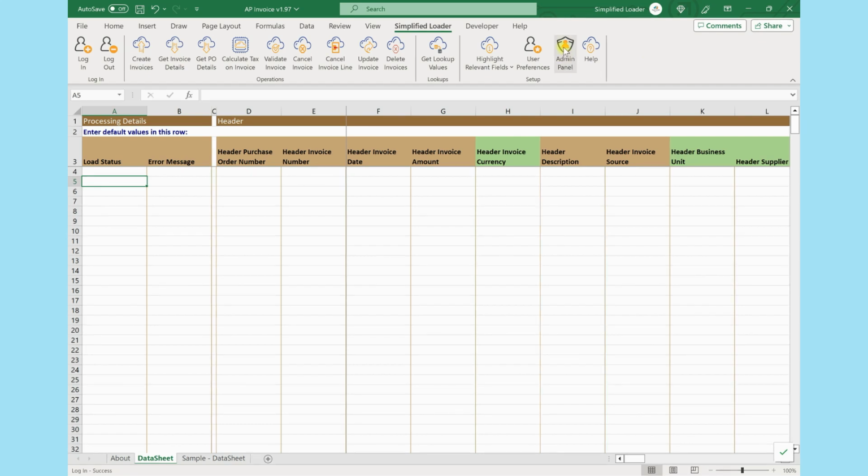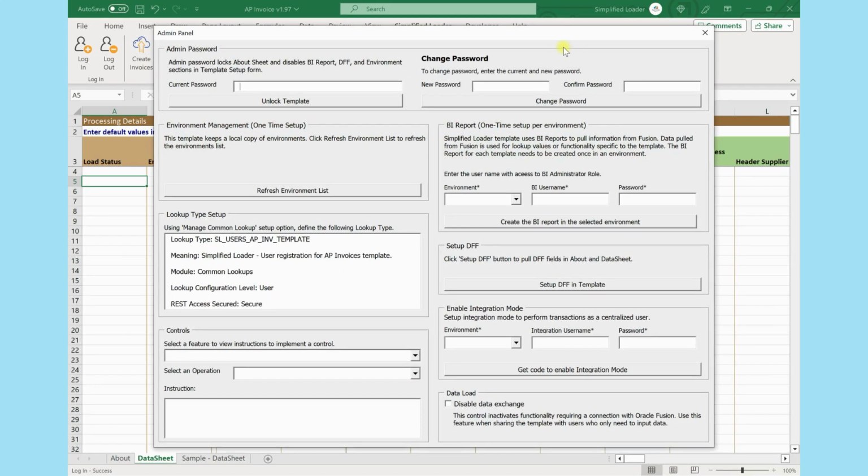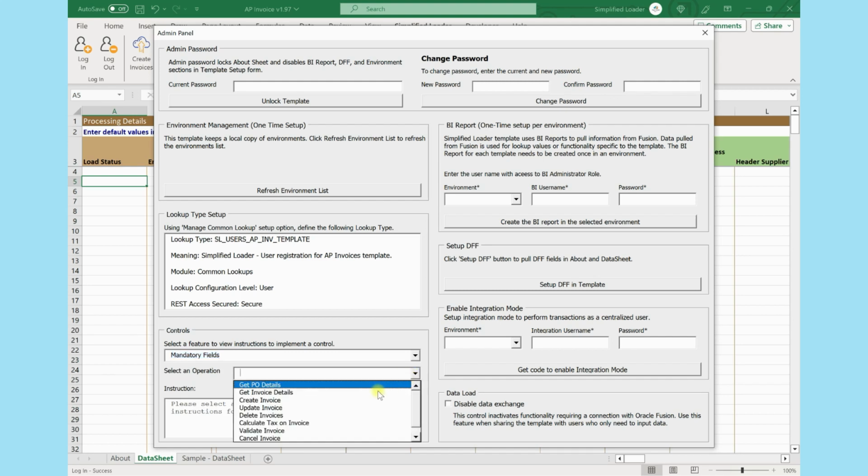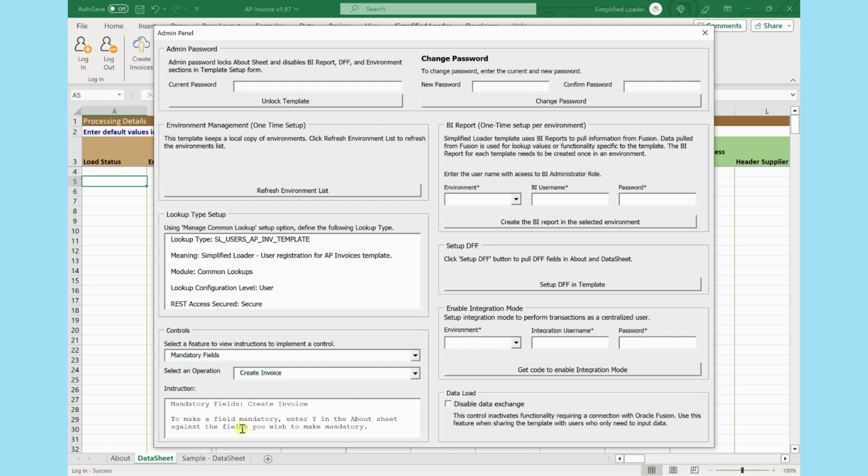Navigate to the Admin panel in the Excel template to set up Mandatory Fields or Force Default values. In the Admin panel, refer to the Controls section. For this demo, I will define a few mandatory fields for the Create Invoice operation. Select the Mandatory Fields feature and the operation Create Invoice. The config instructions are displayed in the field.